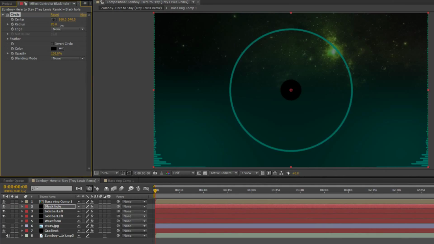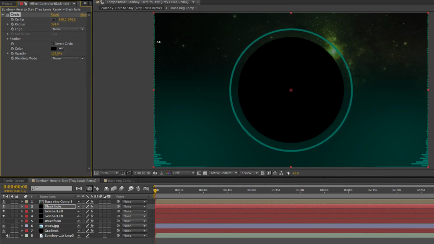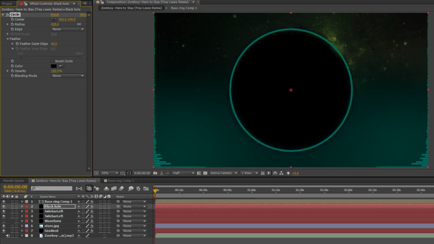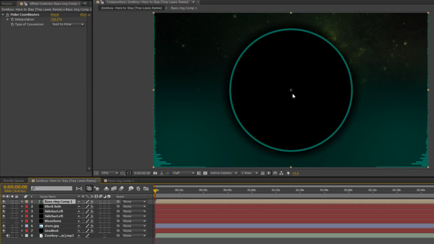Drag the radius up. I'd say a little smaller than the circle for now because we're going to be messing with feathering, so we're going to have to change it later anyways. And under feather, grow the feather a little bit to something about there, and then drag the radius back up. You don't want the feather to be coming beyond that blue circle. That's about good.